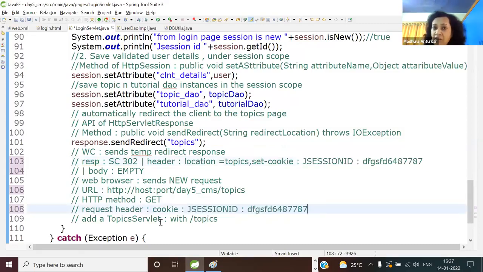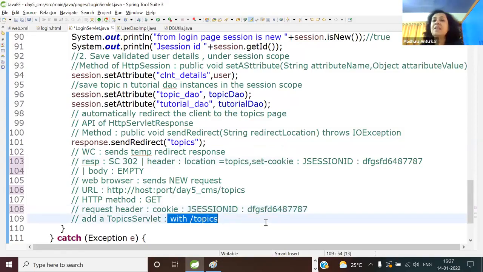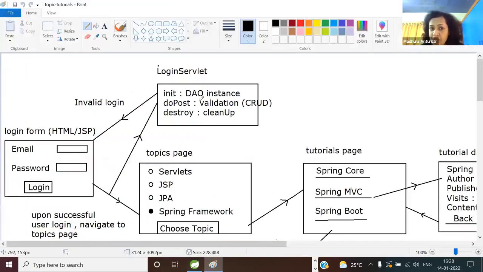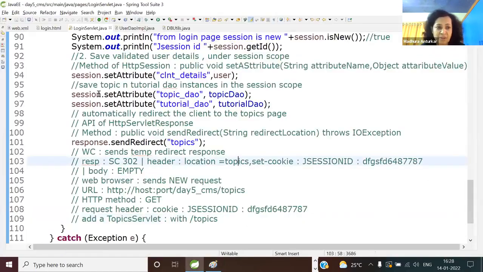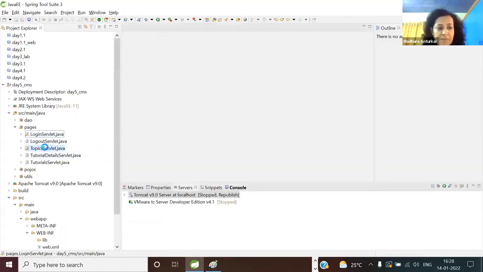And then the next thing we did is we wrote a servlet mapped with the /topics URL pattern. So tell me, are all the statements clear as far as the login servlet is concerned? Step by step, everything is clear. So now, this is how we are navigating the client from the login page to the topics page in the next request. So now open the topic servlet. You can close the earlier stuff and open the topic servlet.